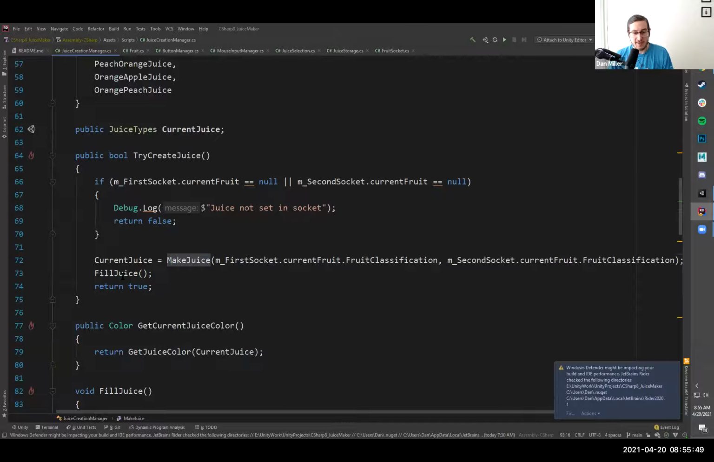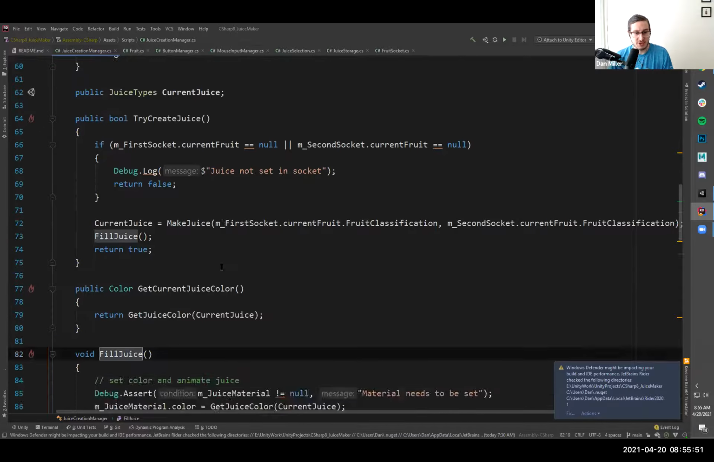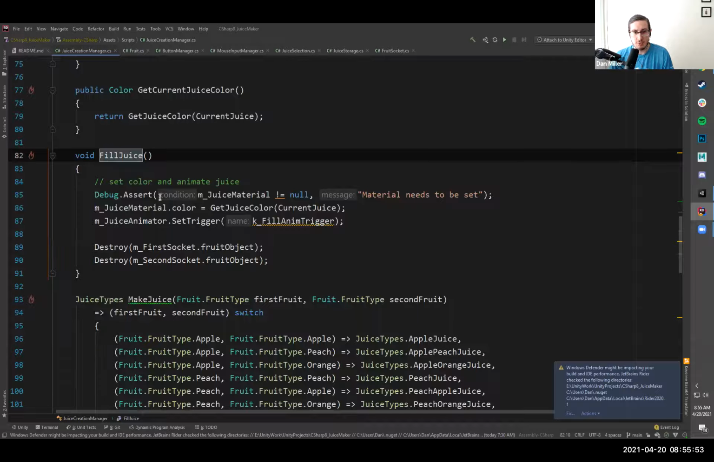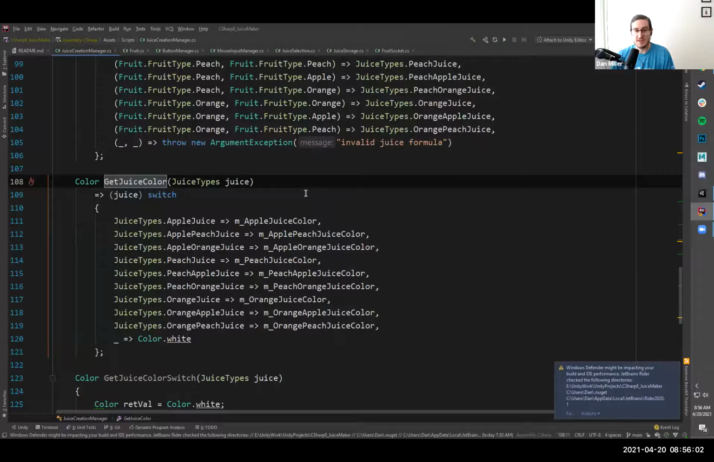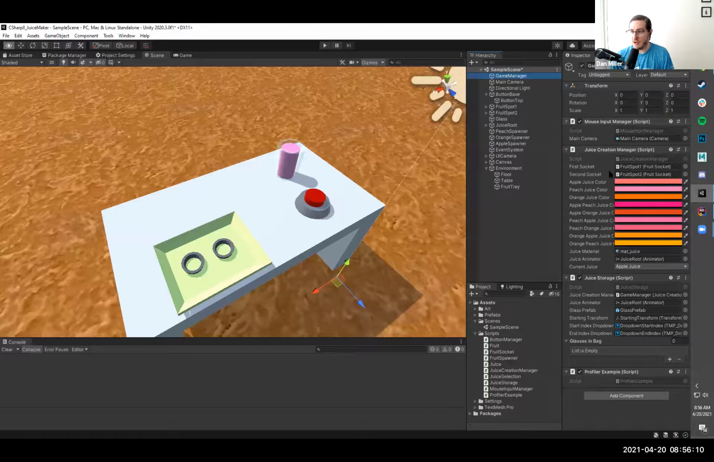Once we do that, we go to FillJuice. FillJuice is basically going to grab a color. This is where we're passing in the color for the current juice that we just set. Similarly there, here's that switch expression, and you can see we're associating the juice type directly with a color. If we look back here in the editor, here's some nice pinks, oranges, and yellows that we've assigned for these different juice colors. And that's how it's all linked up there.